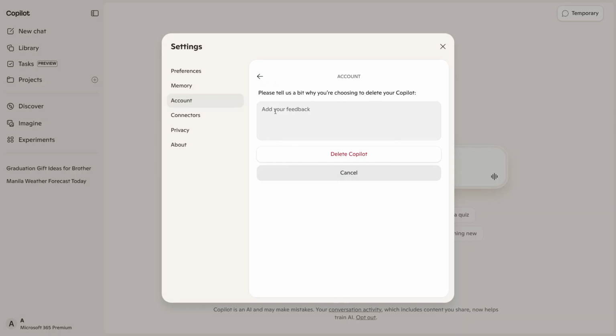At this stage, Microsoft Copilot may give you the option to share feedback before deleting your account. This part is optional, but if you want, you can briefly explain why you're leaving. Providing feedback can help improve the service, but if your goal is simply to remove the account as quickly as possible, you can move straight ahead.